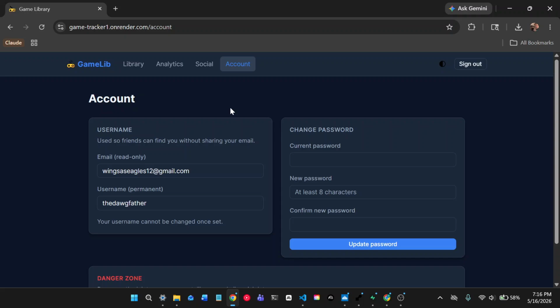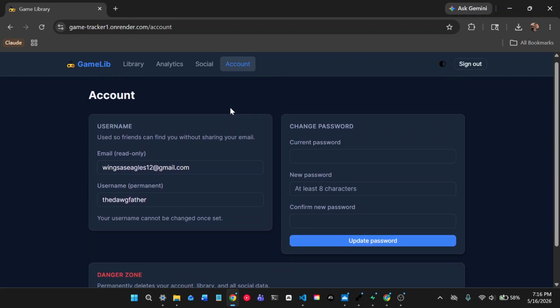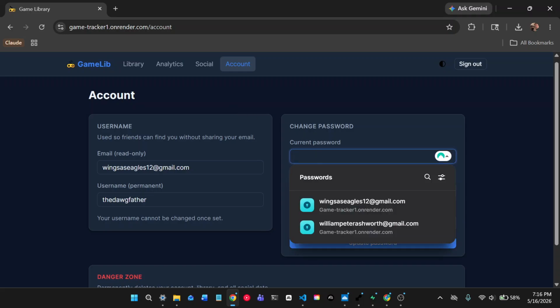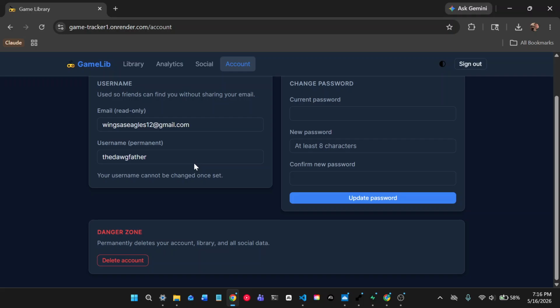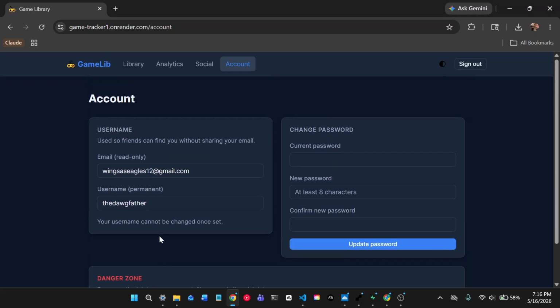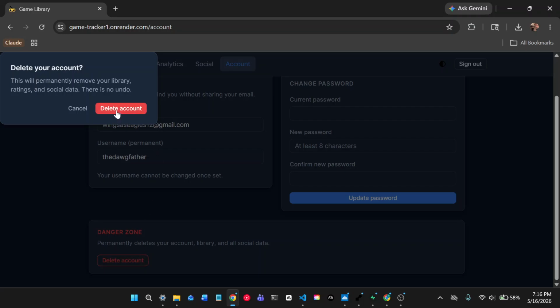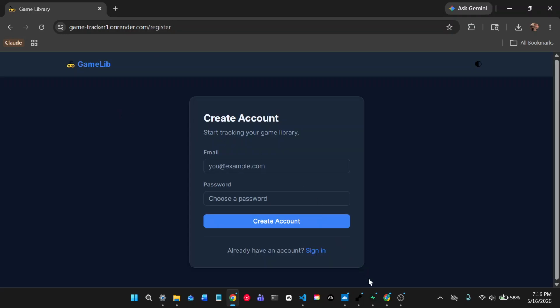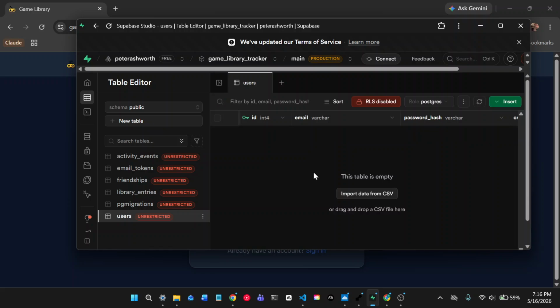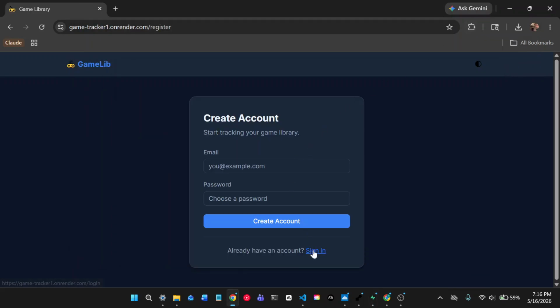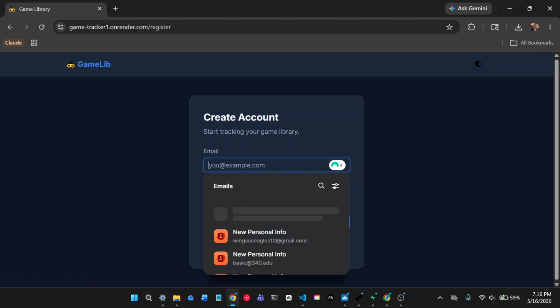This might actually be a good chance to show some features here. If I delete my account, then I'll be able to show this whole sign up process. So let's delete this account. And then if we check Supabase, it's no longer there. So we want to create an account.